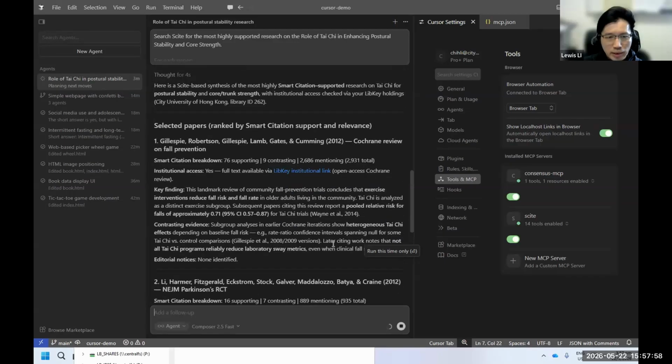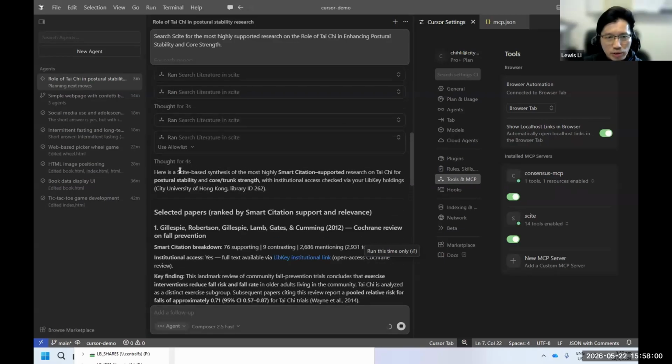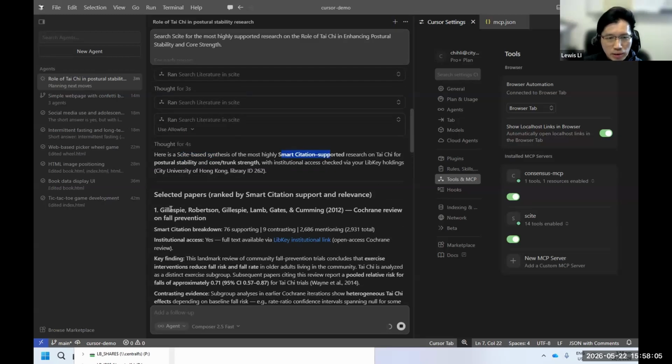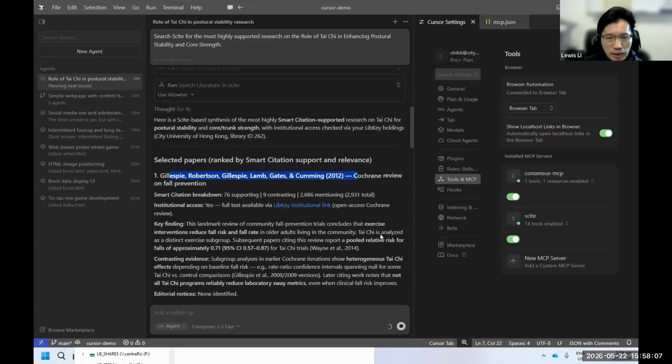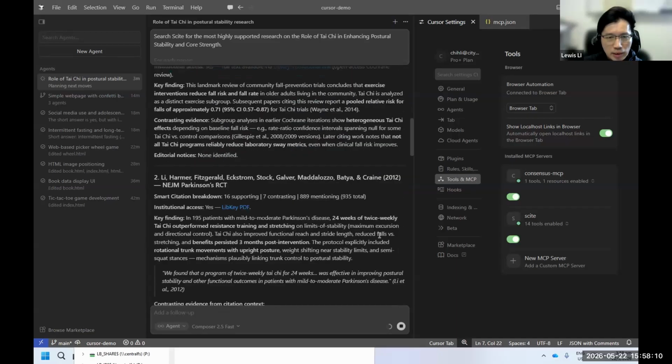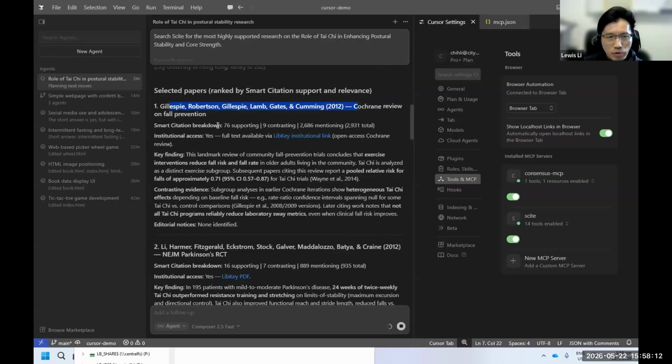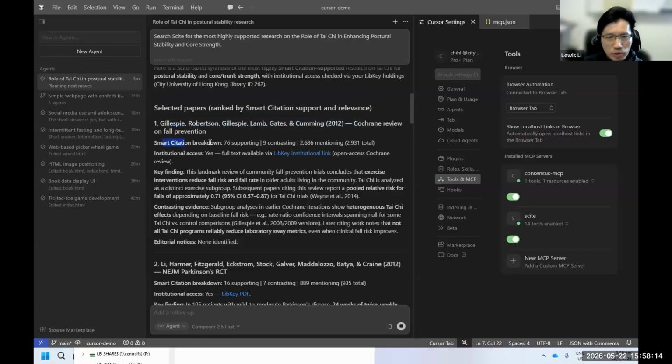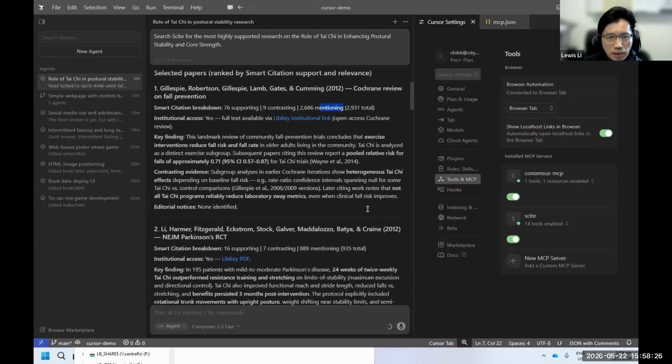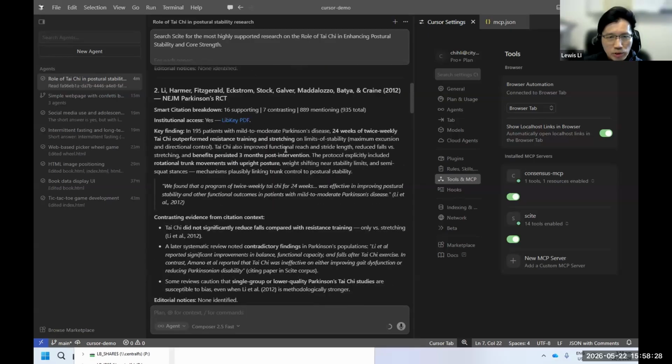Okay, it's there. So now it's finished. Searching Scite for citations, these are the papers from Scite. And you can see here, for each article, it gives you a breakdown of how many articles are supporting, how many are contrasting, and how many are mentioning this article. And there's also a link where you can get the full text.